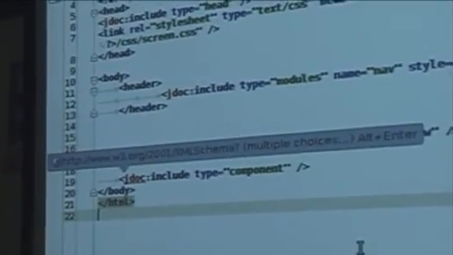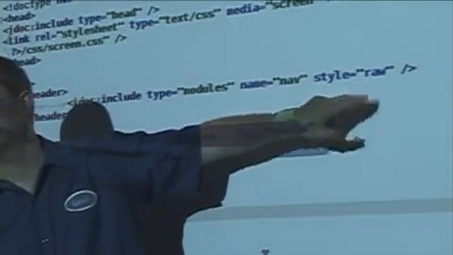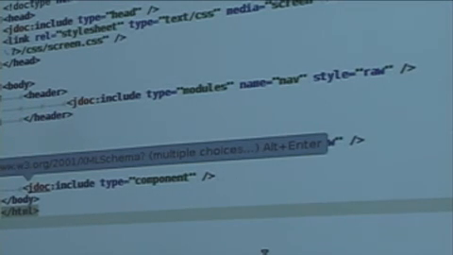And style equal raw. Who here has heard of module chrome? Yep, a few of you, okay. So module chrome is something that dates back to 1.0, I believe. Joomla provides mechanisms for wrapping modules in predefined sets of markup. This is where you set that type. Style equals raw means don't wrap this module in anything other than the markup I've already used here.